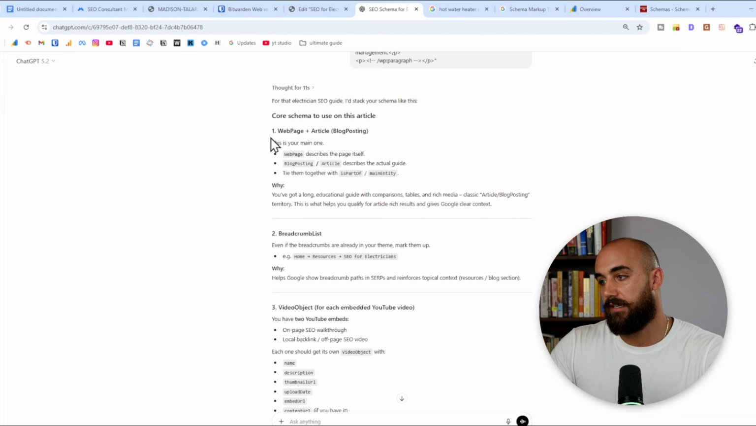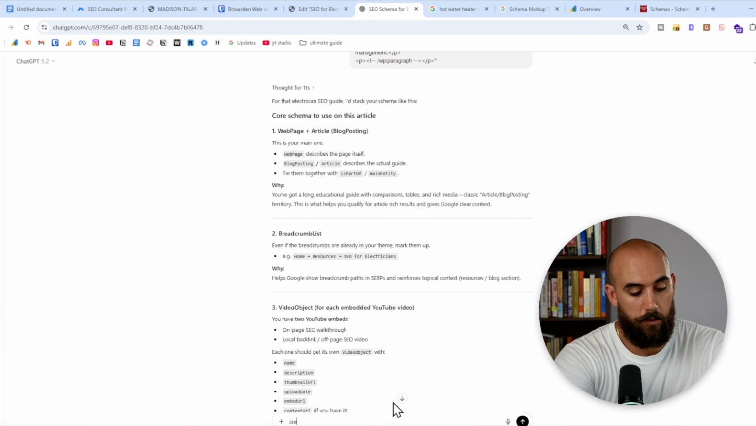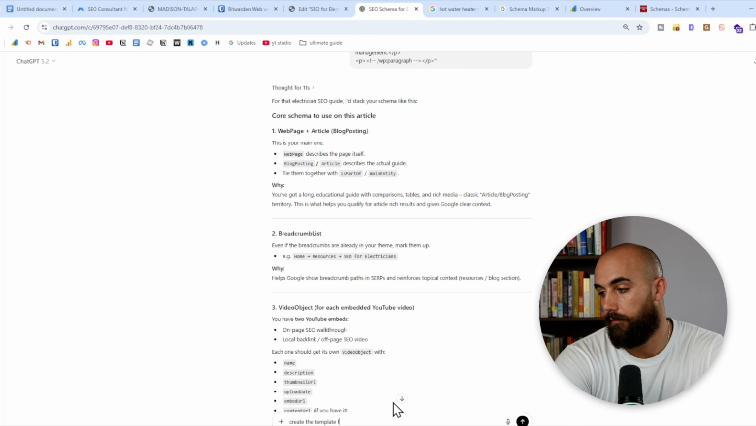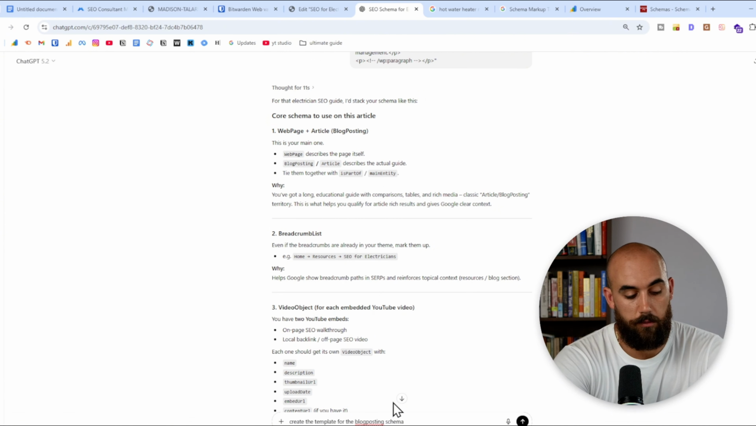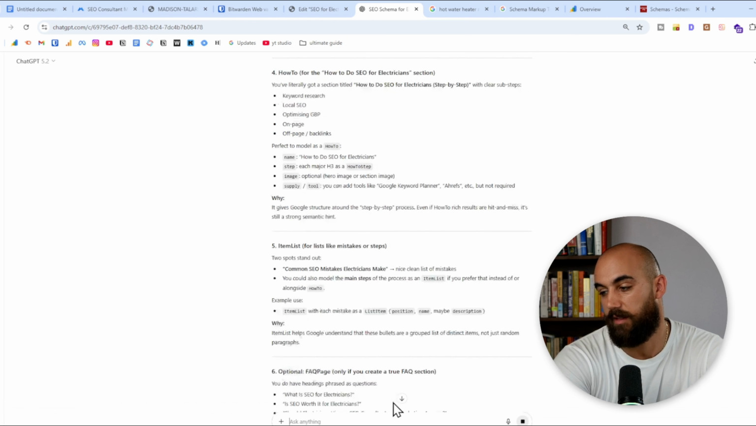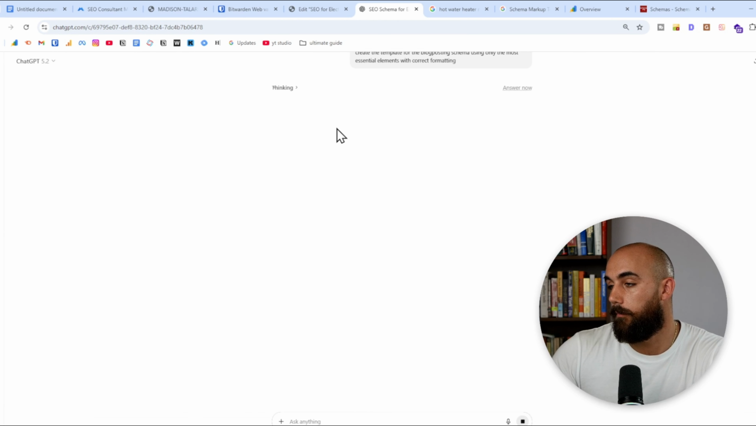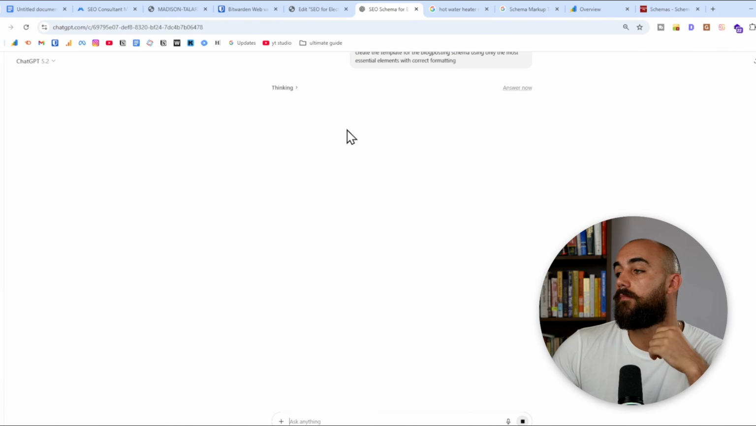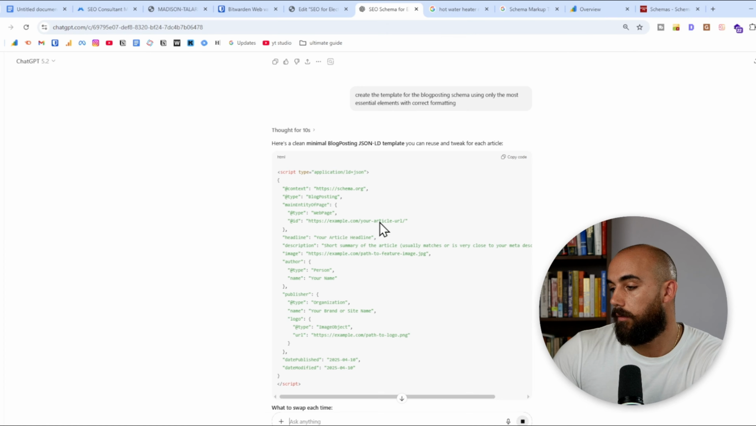I don't believe Schema uses them in searches anymore. All right, now we're just going to ask it to create this one. Create the template for the blog posting schema using the most essential elements with correct formatting. Something like that. Now let's get it to create it. And it should only take a second. Beautiful.